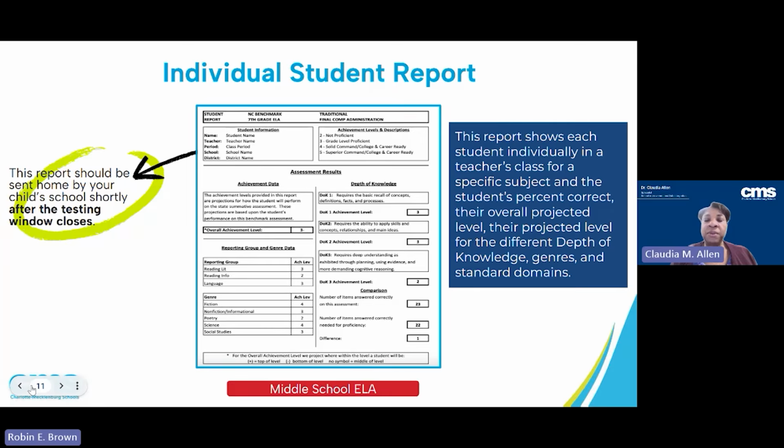Now, one of the things we really want to highlight for families is the individual student reports. This particular one that you're looking at, we pulled from the middle school ELA course. This report should be sent home by your child's school shortly after the testing window. I want to say within 10 days or so after the assessment window has closed, this report should be sent home by your child's teacher.